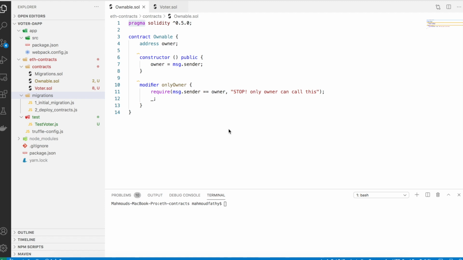So first thing, I've made a copy of the two smart contracts, the voter.solidity and the ownable.solidity, into this project, into the contracts folder. So I have these two files here. And I didn't change anything. I only changed that line, that pragma solidity version.